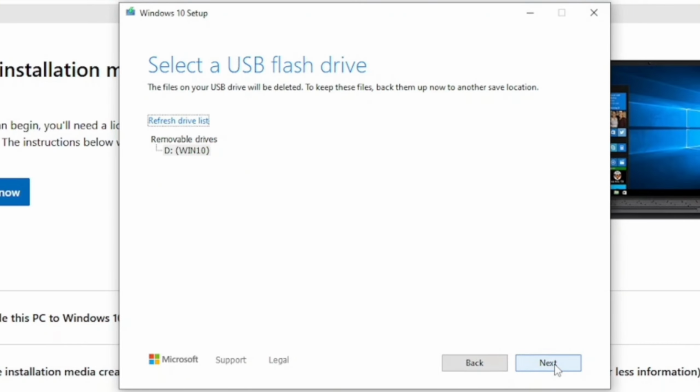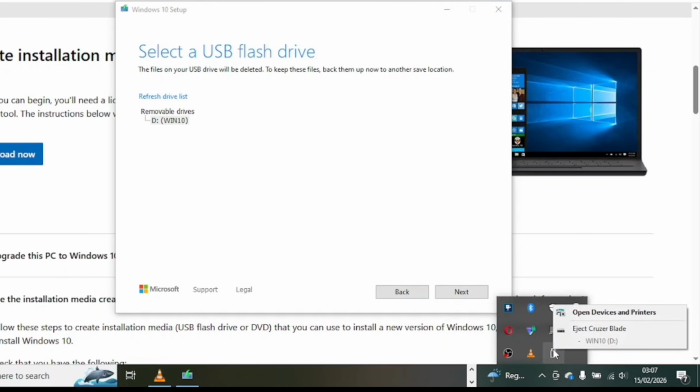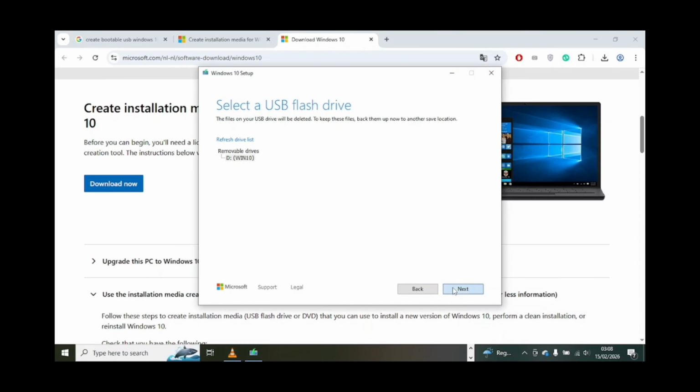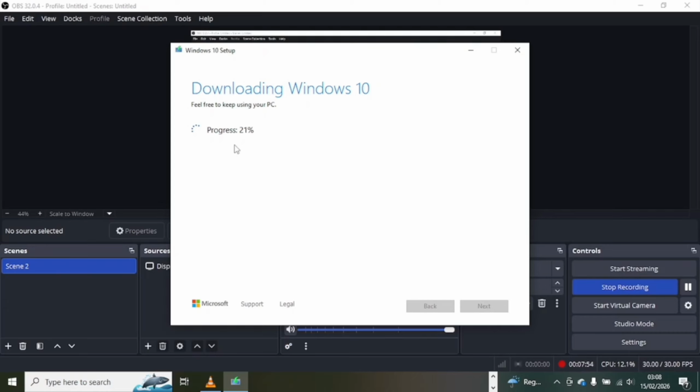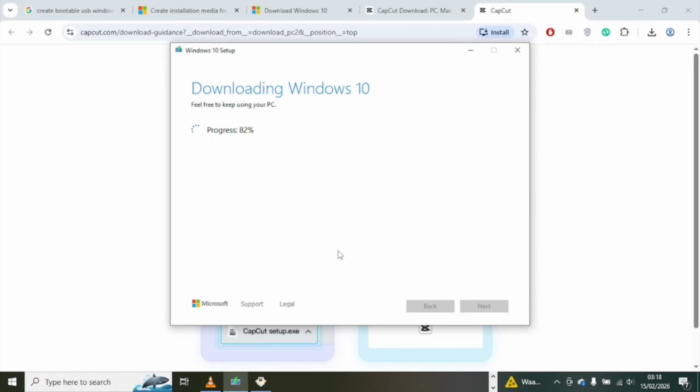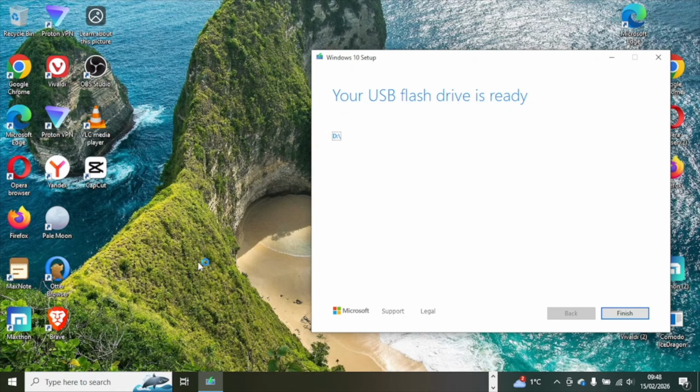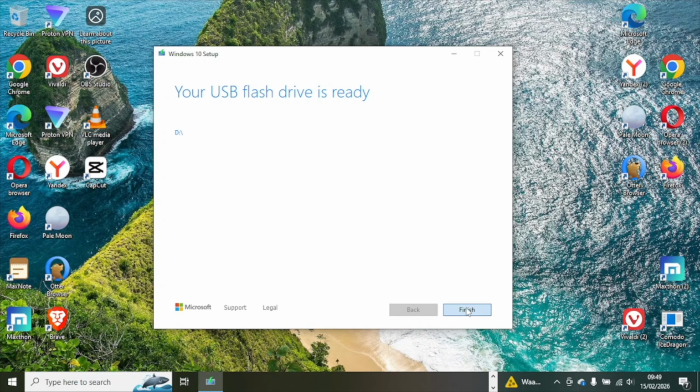It says that it will be downloading on a removable drive, which is D. You can always go to the bottom here, click on this USB and check that the drive is correct. In our case it is. Click on next and it will bring you to the next page. This is the window where Windows 10 is actually being downloaded. I'm going to fast forward this video so that you're not waiting here for eternity. Once everything is done, you get this page where it says your flash drive is ready. Click on finish and it will take you to this next page.